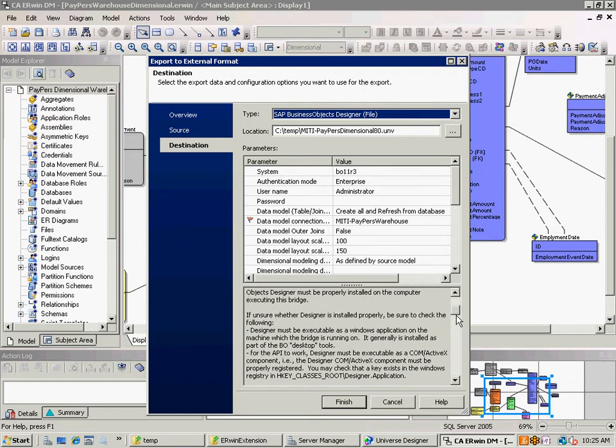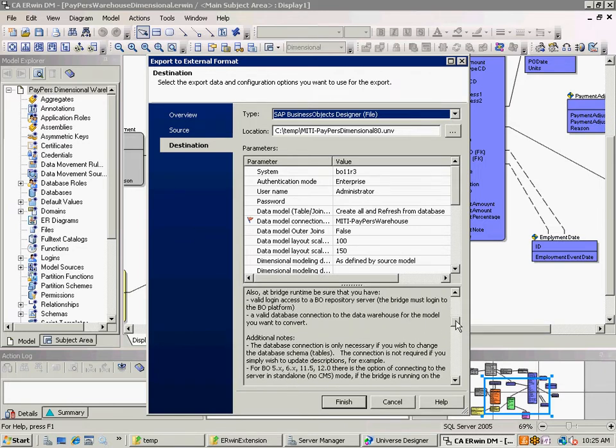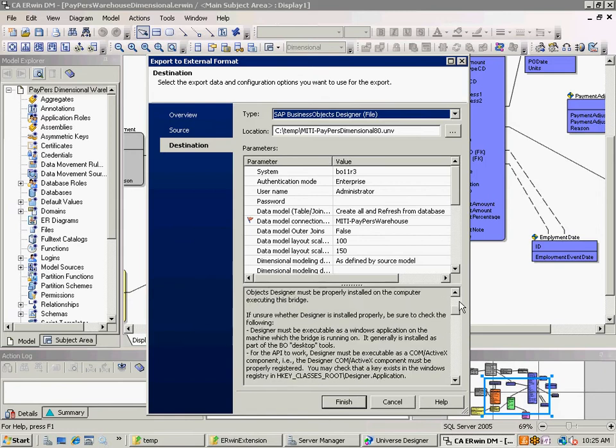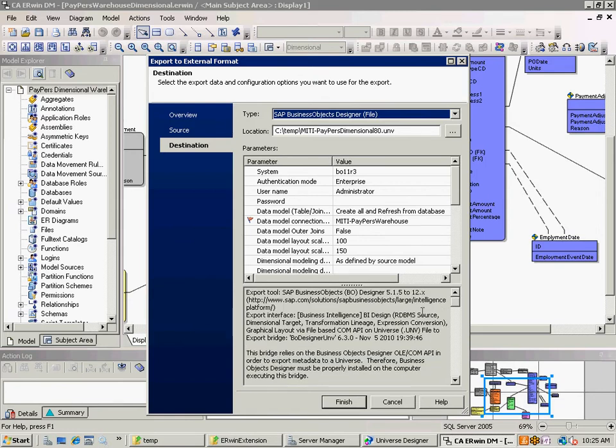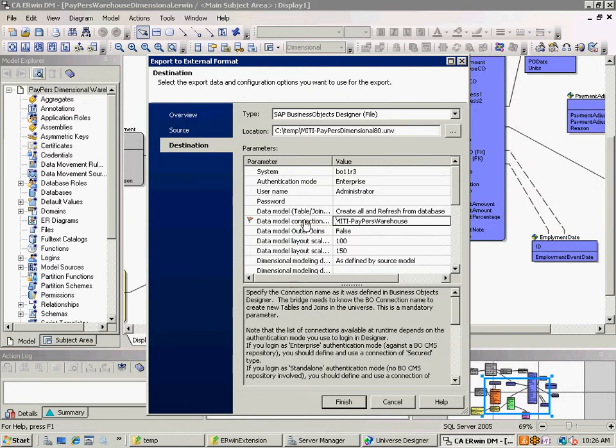Note there are a lot of tooltips associated with this bridge. It is very important that you read these in detail. The Business Objects bridge does make a direct connection to the API of Business Objects. So you must have Business Objects installed on the same machine, and also you must make sure that you use a connection, in other words, a database connection, as defined by Business Objects. And you refer to that in the particular bridge parameter here.